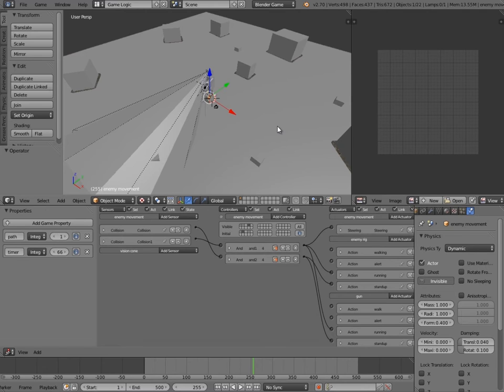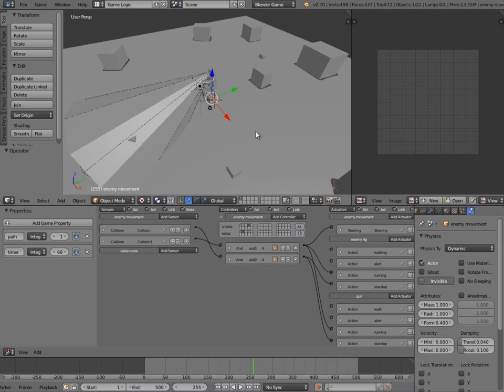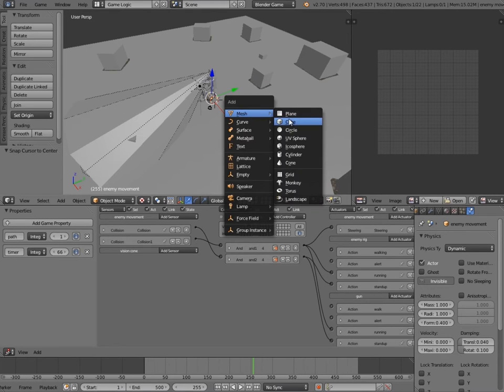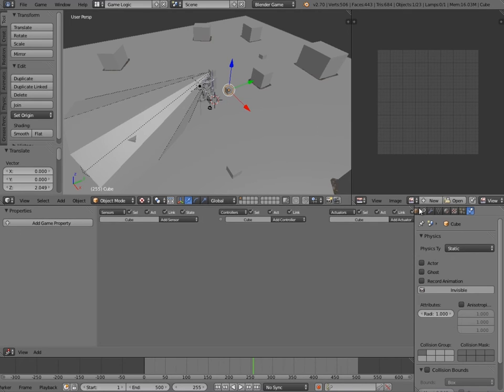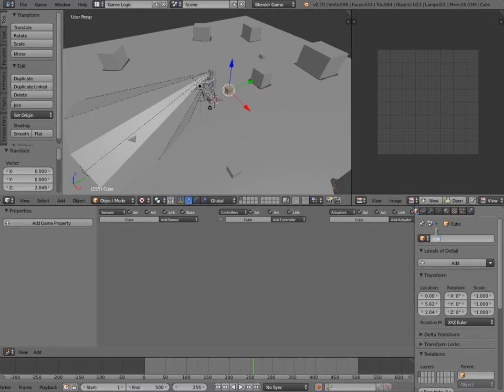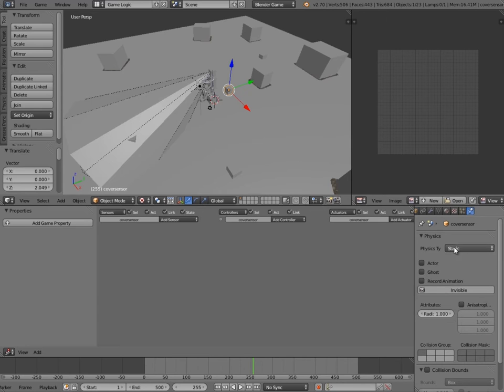So the first thing I'm going to do is press Shift S, cursor to center, then Shift A, and I'm going to add myself a cube, move it over here, move it up a bit. This is going to be a cover sensor, like so. Under physics, it's going to be an actor. We don't need ghost, actor is just fine. It's going to have the property cover.